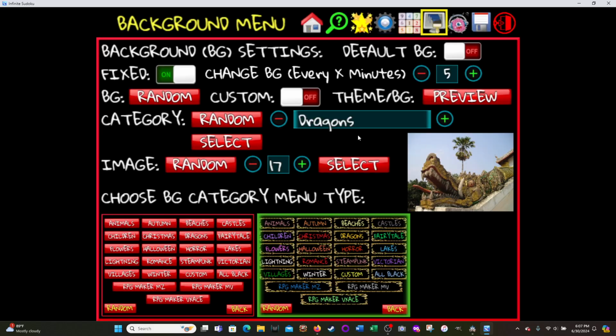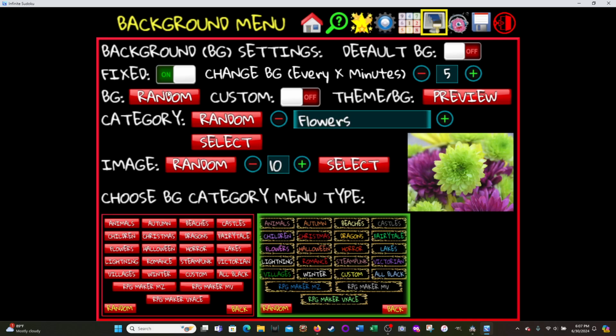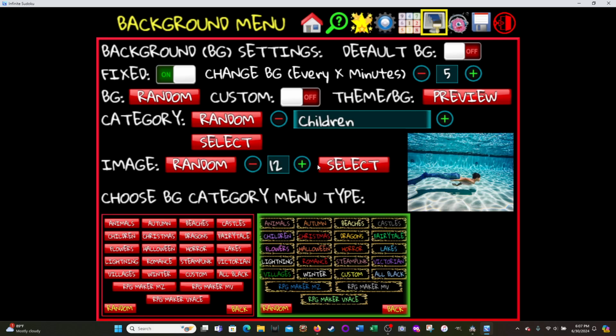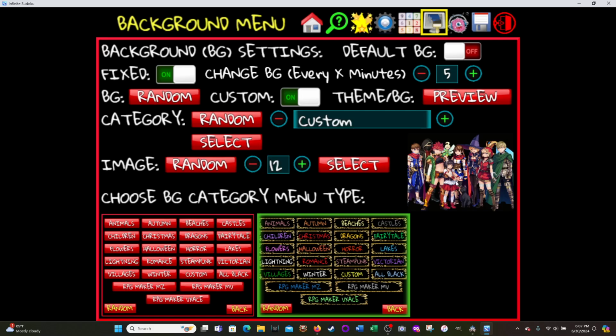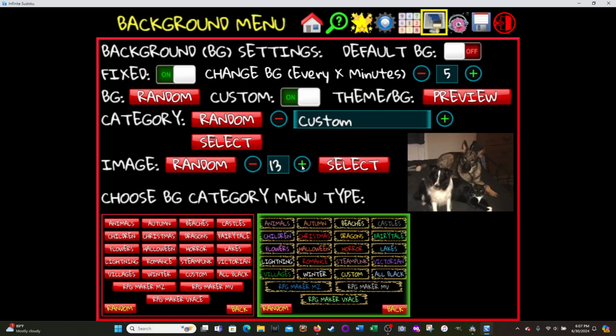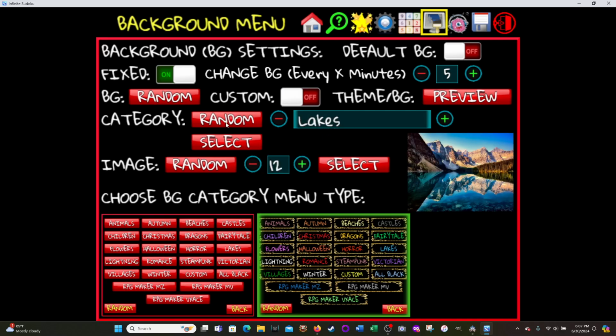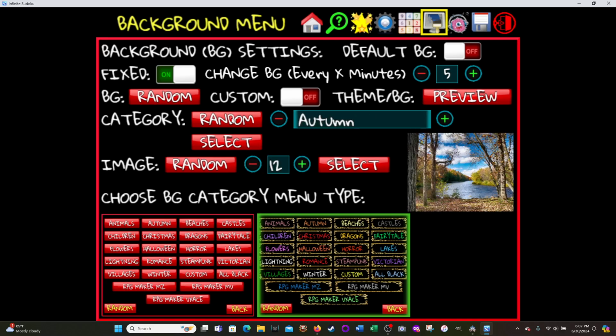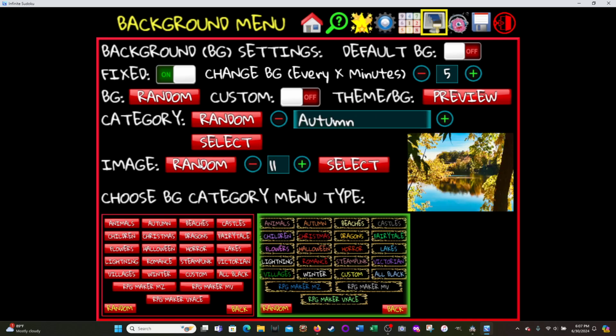The background menu, again, has a few different things than the main menu. Again, you can turn the default on and off. You can turn the fixed on and off. You can change the number. You can randomly change the background, both category and image. You can change custom background on and off. This is a background collage that I made, and there's actually a few of them, like 3, that I put in there. Or you can randomly pick the category. You can randomly select the image.